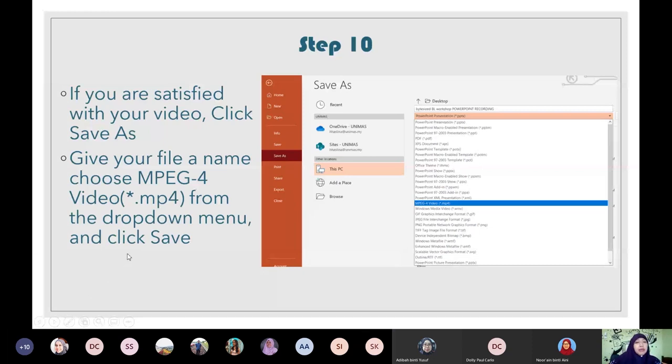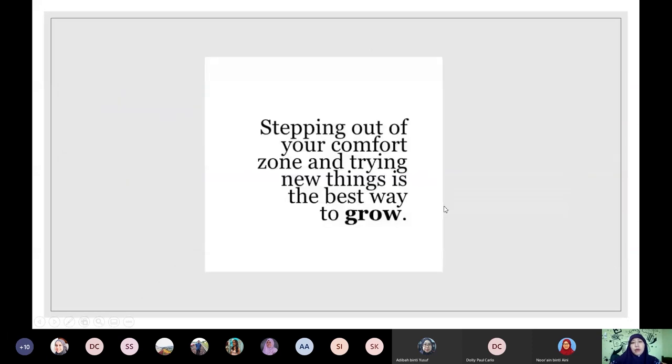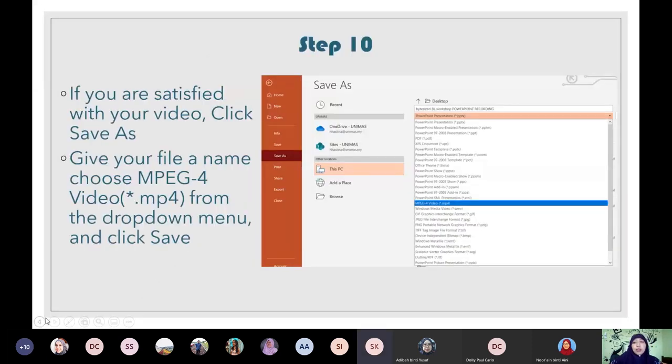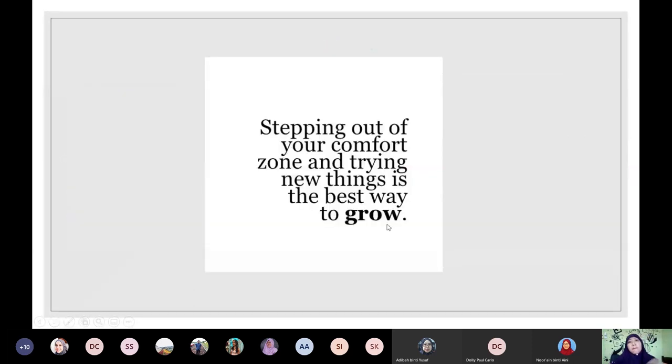Step 10 is if you're satisfied, you can save your video, your recording, into MyPack video MP4. Save into MP4 and you name your file so that you can upload that in eLEAP later on. That's the 10 easy steps of recording.